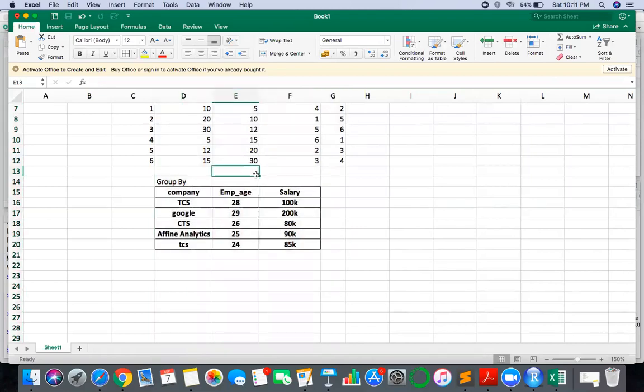Fine. So what happens now? Basically, this is what the data looks like. Now, group by, what it does is, when I say group it, I want the average age of TCS employees, or an average age of CTS employees, or whatever. So I need to group it, and basically I'm trying to roll up.